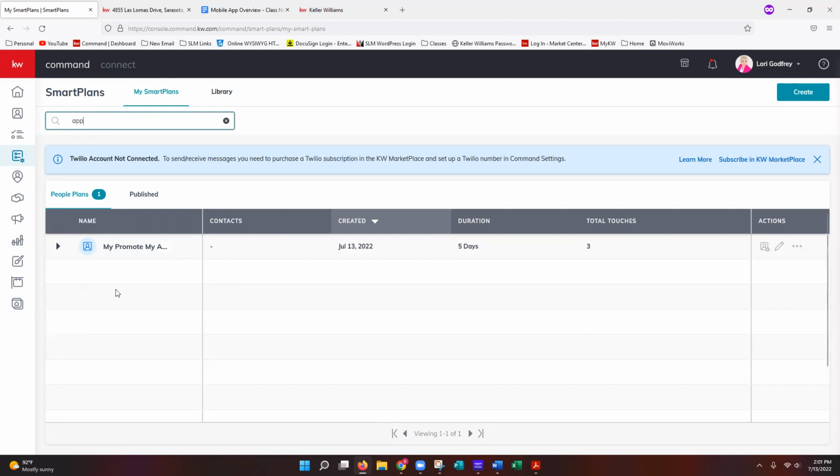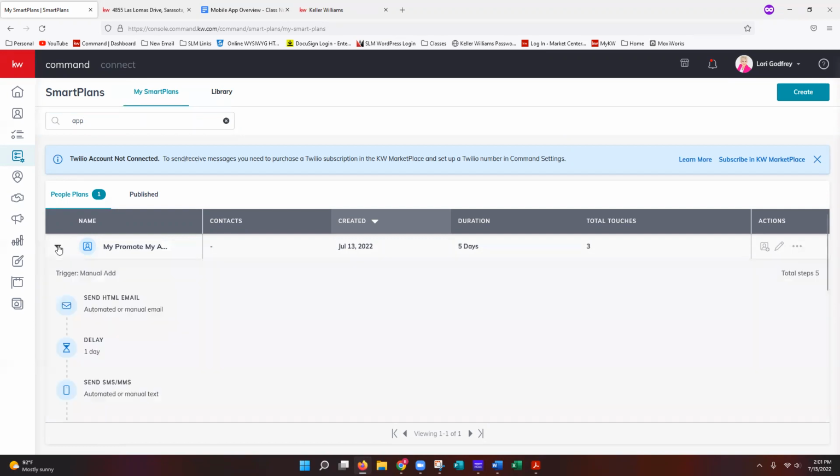Now that I have that smart plan up, I'm going to do a couple of quick things. First of all, I'm just going to show you again, if we click on this little downward arrow, it gives us kind of like a preview of what's going to go out. For the email, because it's an HTML email, a preview doesn't actually show up. Don't panic. I personally recommend adding yourself to the smart plan before bulk adding contacts. That way you can just see what it's going to look like.